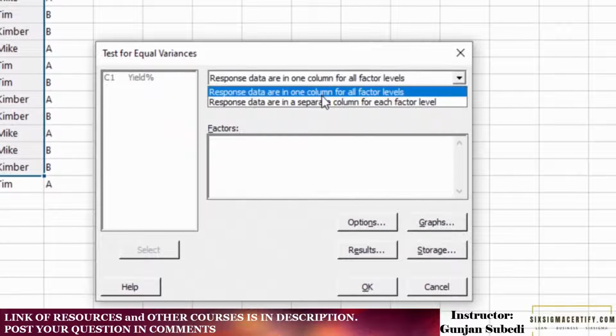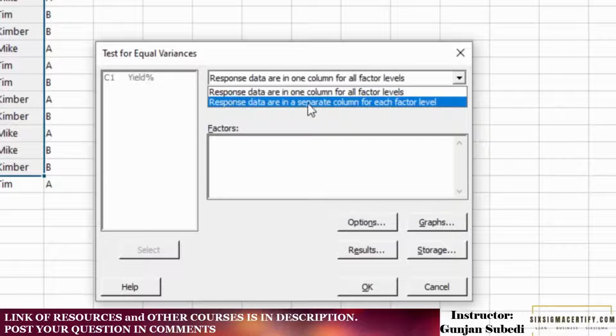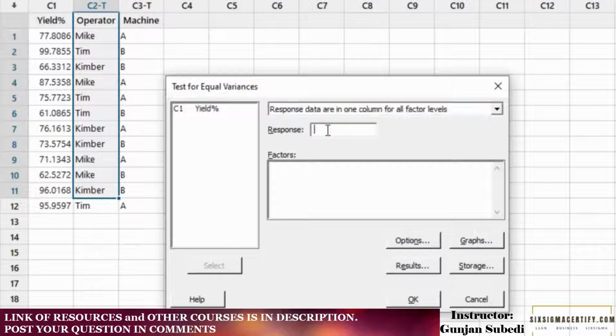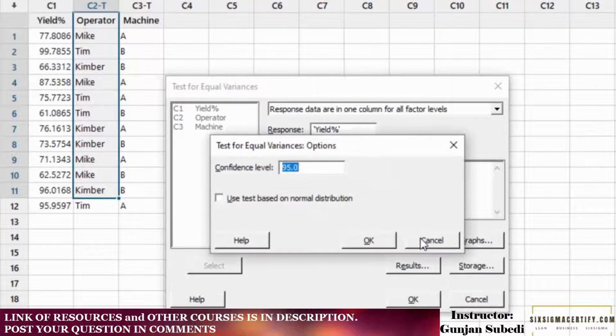Here we can choose between two options: the response data are in one column for all the factor levels, or the response data are in separate columns for each factor level. Now here we see that the response data is the yield percentage and the factors are operators and the machine. In fact, we are checking whether the machine, the operator, or the combination of both is affecting the yield of the product. So the response is the yield percentage and the factors are operator and machine. Let's click the operators for now. We can click the Options button over here and enter the confidence interval. For now, I'll leave it as it is.